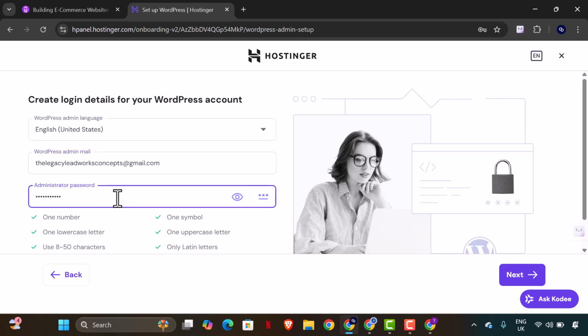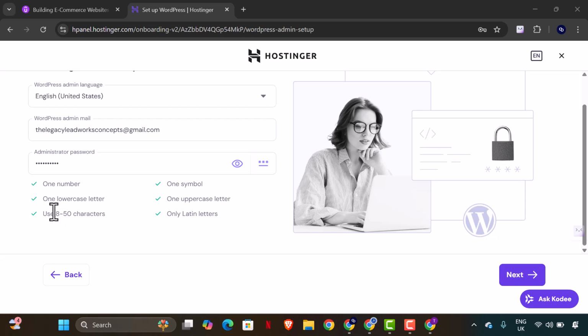Then I'm going to have an admin password. So your admin password is meant to have one uppercase, one number, and one special character. So I'm having that right now, and a special character as well. So I have my password and it ticked all the boxes: one number, one lowercase letter, use 8 to 50 characters, one symbol, one uppercase letter, only Latin letters. So it suits all these.